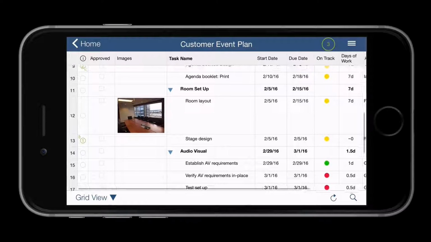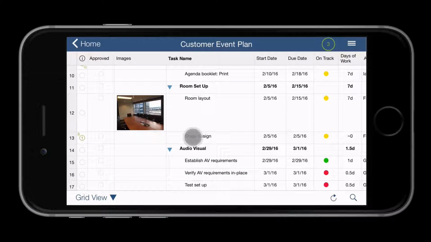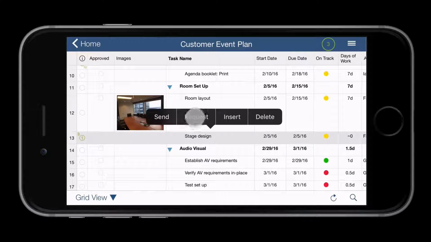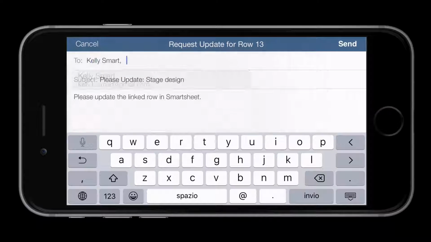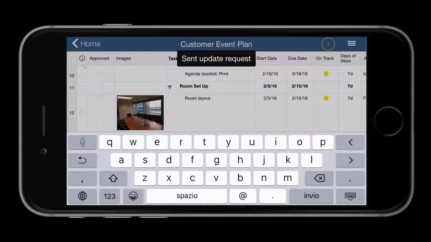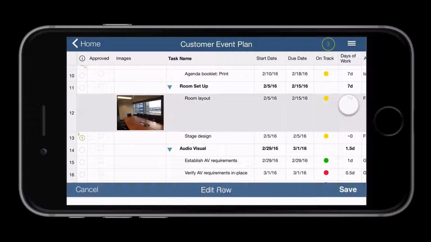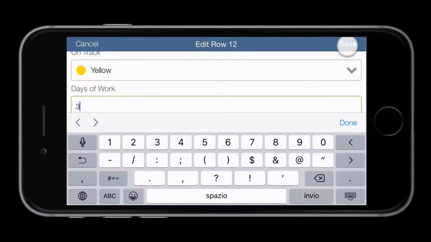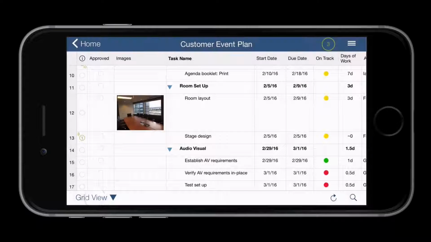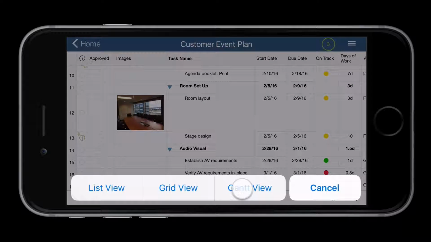I want to make sure this layout works with the stage design, so I'll tap and hold on the row to send an update request to our designer. I'll also adjust the amount of time needed to come up with the layout and switch to Gantt view to see how the project is progressing.